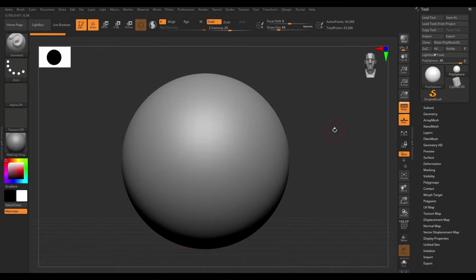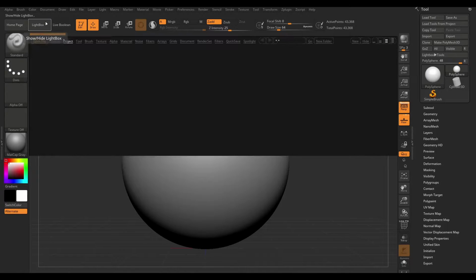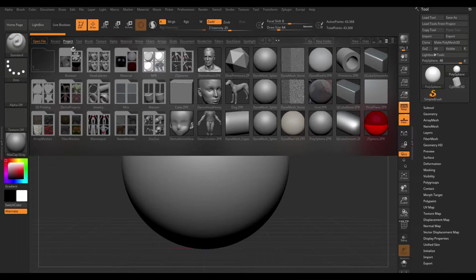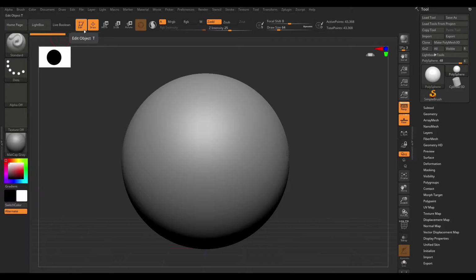So the last time I gave you a brief overview of the UI, today we're going to take a much more in-depth look. We already spoke about the lightbox. The lightbox basically gives you access to your different projects, tools, some additional brushes, alphas, and also your quick save files. So we'll move on to edit, and what edit does is it basically lets you toggle between a 2.5D canvas and the 3D viewport.